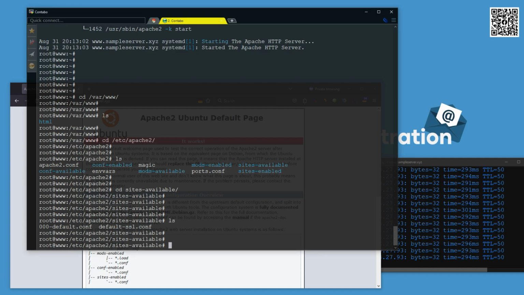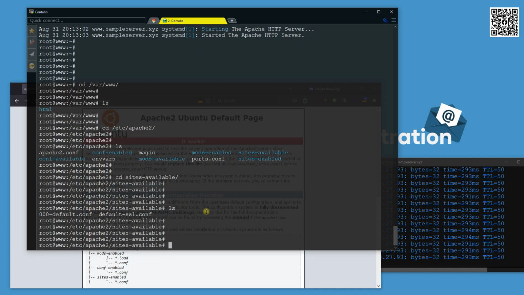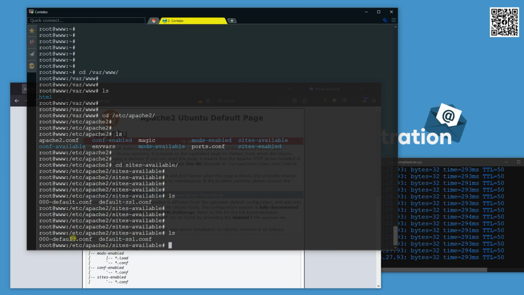But before that, let's modify the configuration. In the sites-enabled directory, there are two files. One is configuration related and another one is SSL related. So the SSL related configuration is not necessary here.